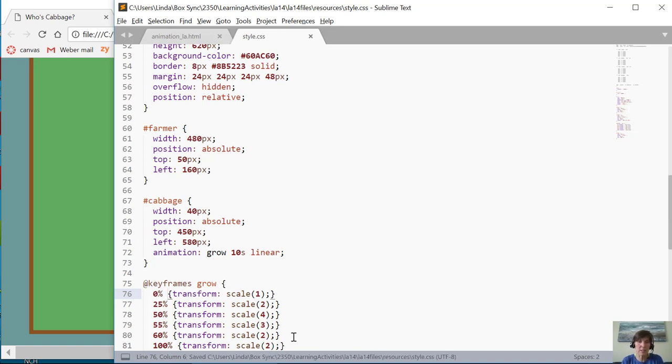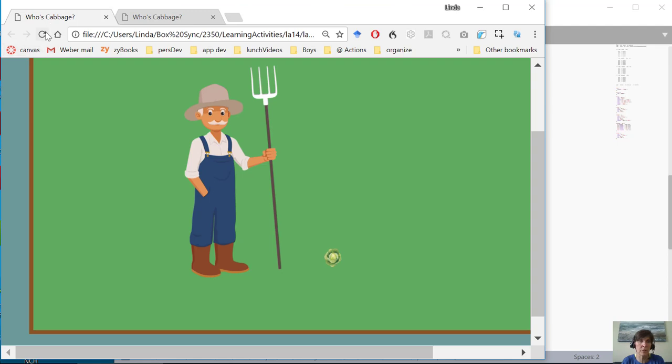So I have this cabbage growing. Let's refresh and see if it actually happens. There you go. Gets bigger, nice and big, and the rabbit eats it fast, and then gets chased away by the farmer. So the cabbage is doing what we want. Now notice it went back to the beginning, and that's because the animation got over, and everything resets back to the beginning when the animation's over. So the 10 seconds is up and it's done. That's what happens.